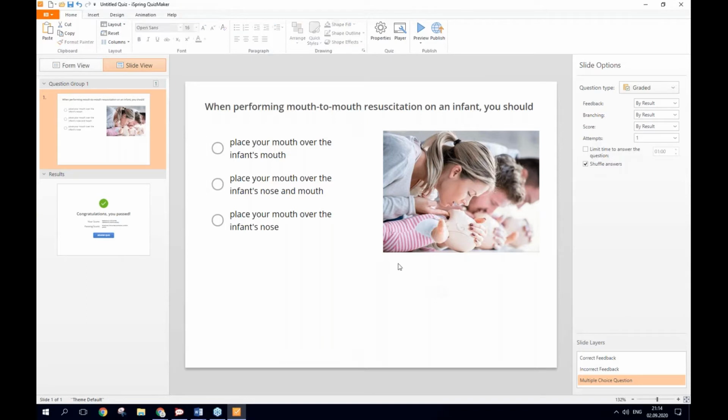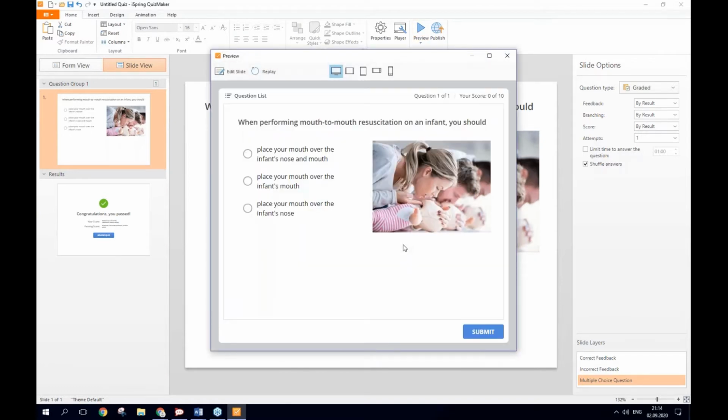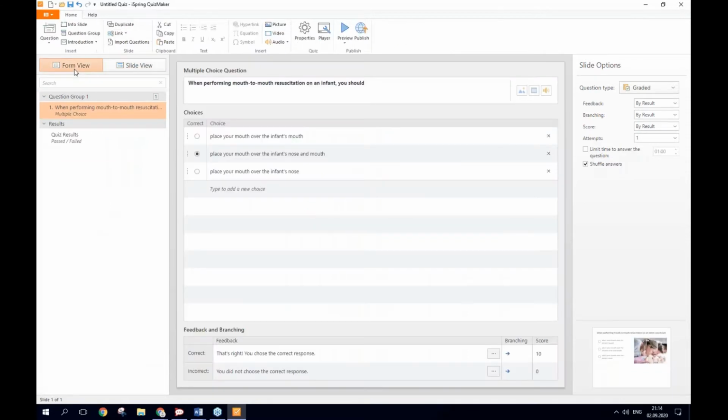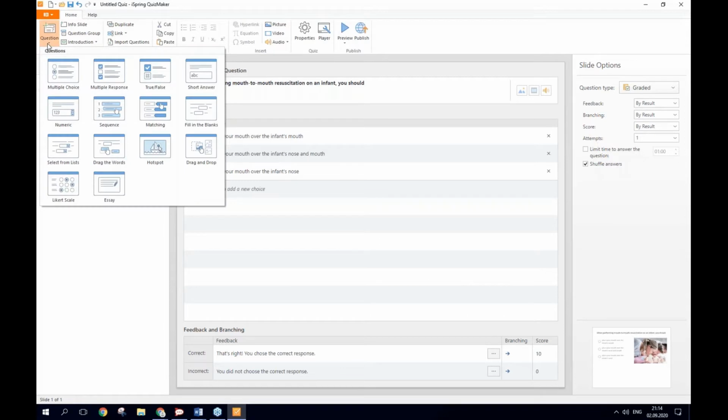So let me quickly open the preview and show you how it looks. Everything works perfectly. Okay, so let's move ahead. The next question is multiple response. So let's go back to form view now and add this question to our quiz. To do that, we just need to click on question tab on the toolbar and select multiple response.